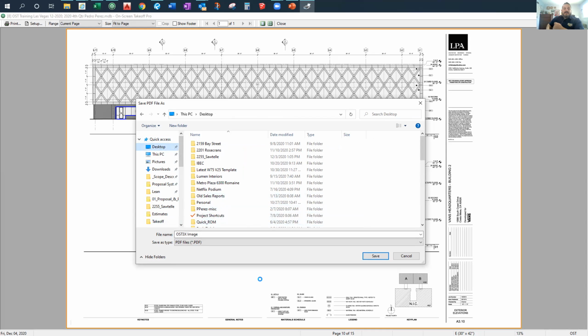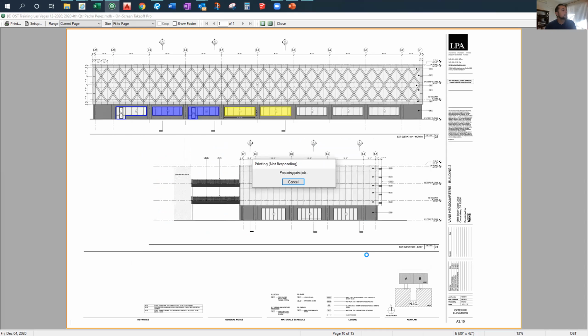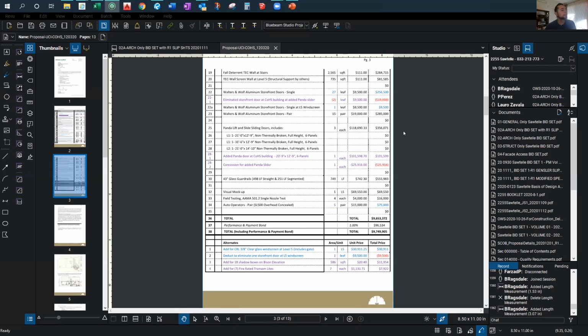Yeah, I've had that same issue too. It doesn't always go through. So it'll ask you where you want to save that, as a typical PDF prompt. So for now, I'm just going to save it on my desktop. And it should just bring it over to open in your default PDF viewer.